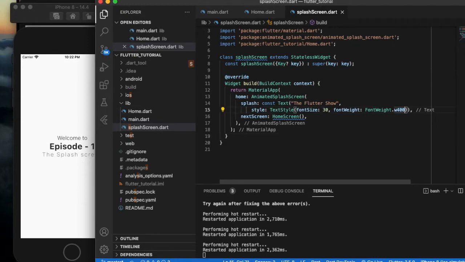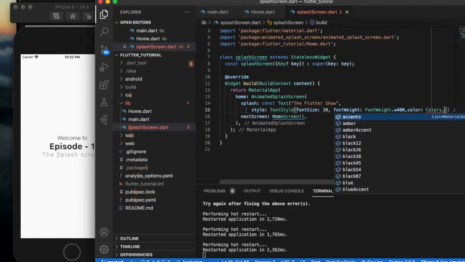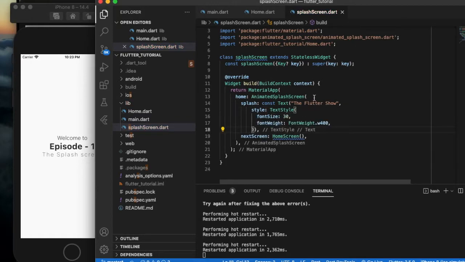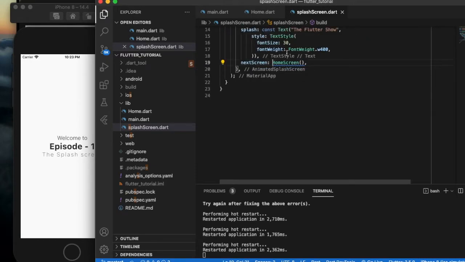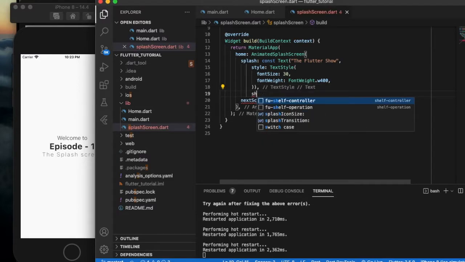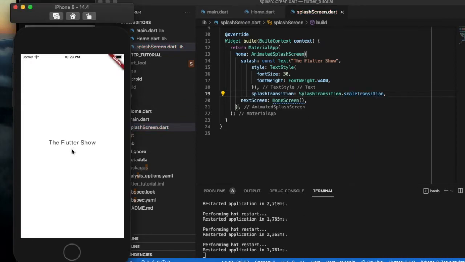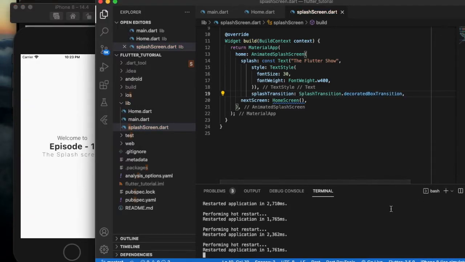Let us give this colors. Nothing is the issue. Let it be black. Now let us give this a splash transition. SplashTransition dot scale, decorated box transition.